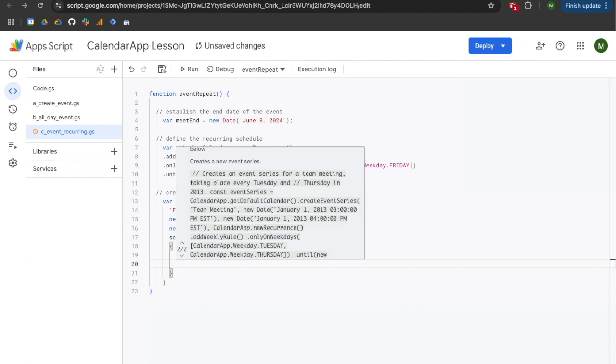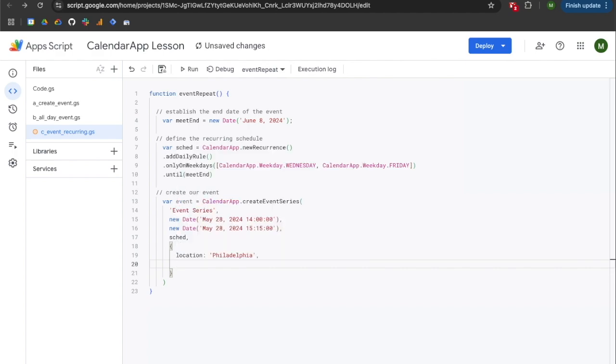I'm going to hit escape so that all that prompting disappears. The next thing we're going to do is add a description. So we'll add a colon after that, and then we pass it as a string, and we'll say this event is recurring on certain days. I don't know, it doesn't matter.